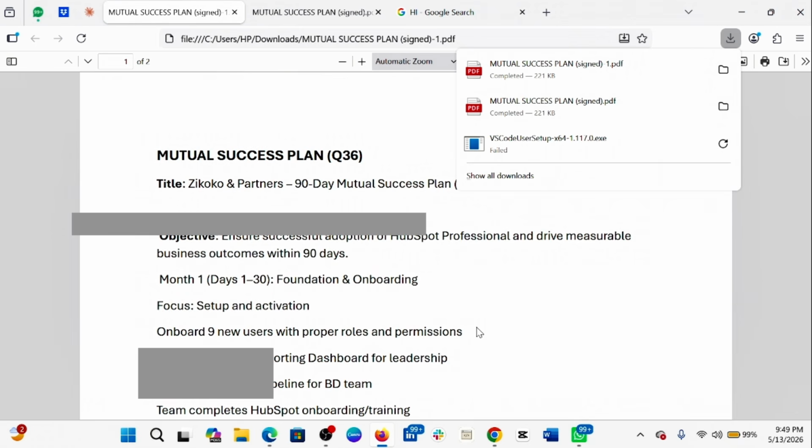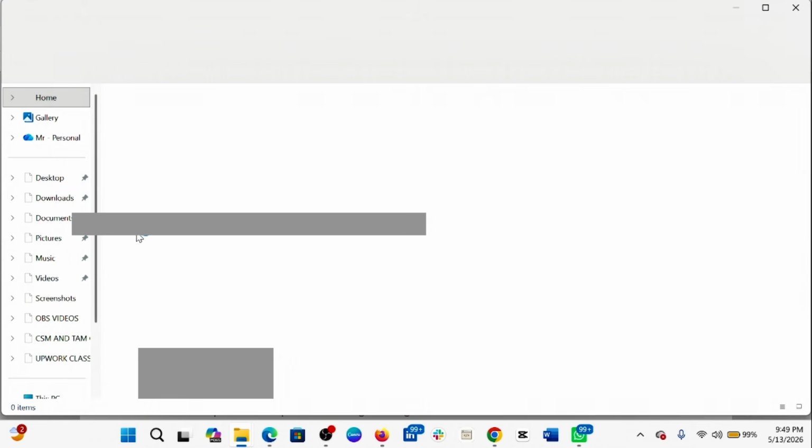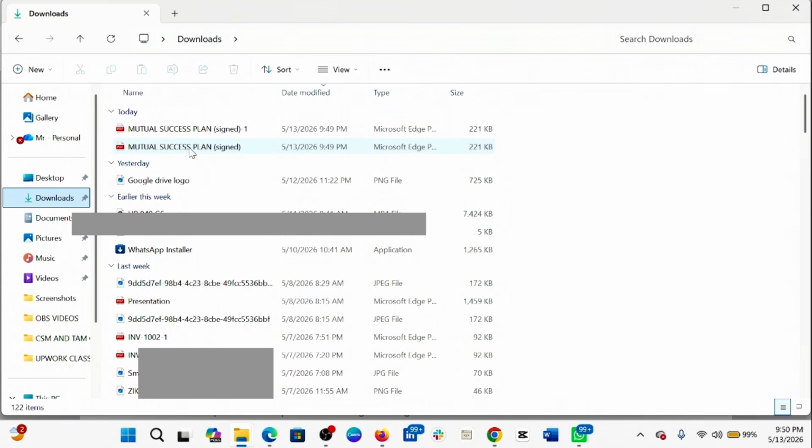Now, how do you check your downloaded documents? You can easily go to your file explorer to check the document that you downloaded. Are we following? Then go to your downloads here, and you will see the document. You can see what we have here: signed documents. Are we following?